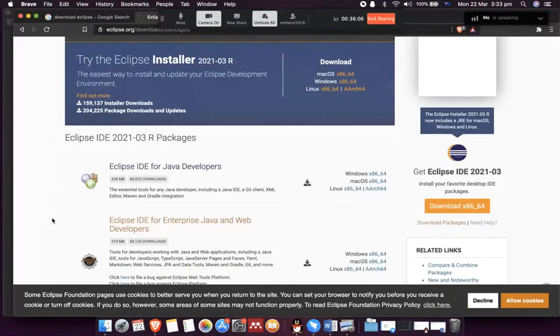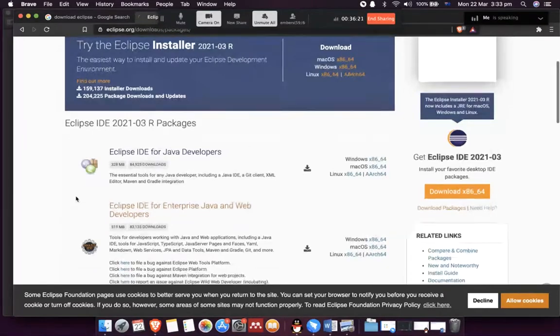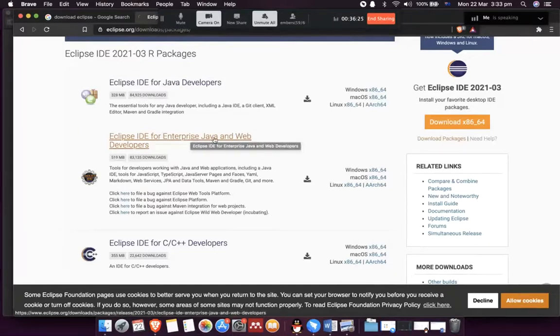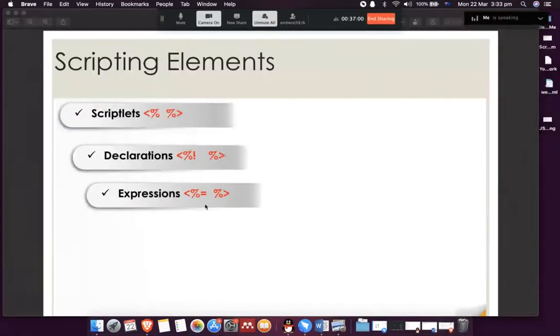An important note, please do not download this version, because this version is for Java developers. You cannot develop a web application using this version. So you need to have the Enterprise Java and Web Developers edition. Using this, you can create web applications. So please download this one depending on your operating system. I already have my Eclipse, so I don't need to download it, but the download and installation of Eclipse is very simple. You need to have Java, but you already have installed Java on your system, so you shouldn't have any problems. Please just go ahead and download this for this week.